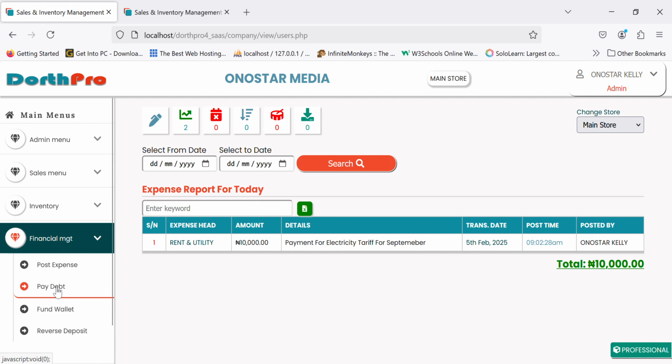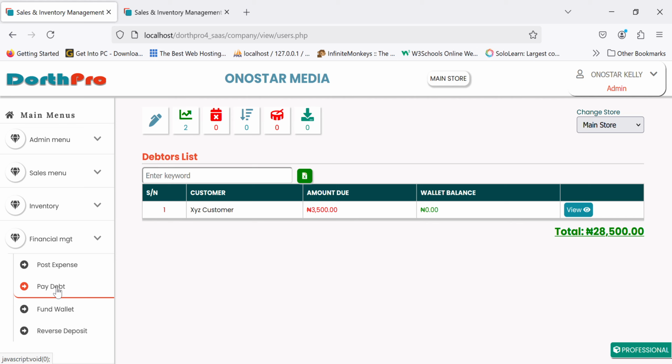Next, let's look at pay debt. Pay debt is used to pay off debts that your customers owe. For example, once I click on pay debt, you see XYZ customer, the amount owing us is 35, and the wallet balance is 00 naira. This system only allows you to pay debt using their wallet balance. It means whatever money they are paying, you need to first deposit it into their wallet by clicking on fund wallet, or if you don't want to click on fund wallet, you click on pay debt.